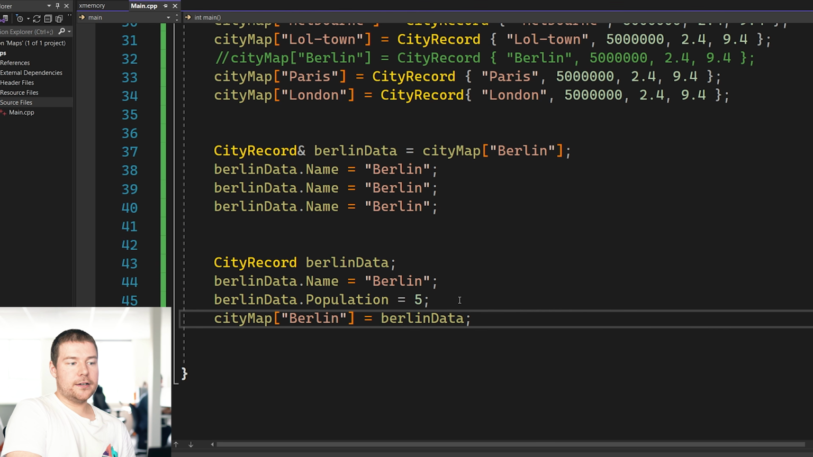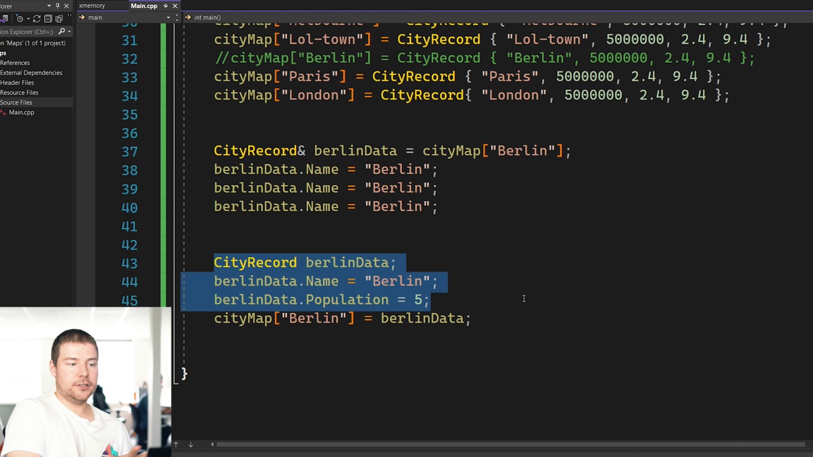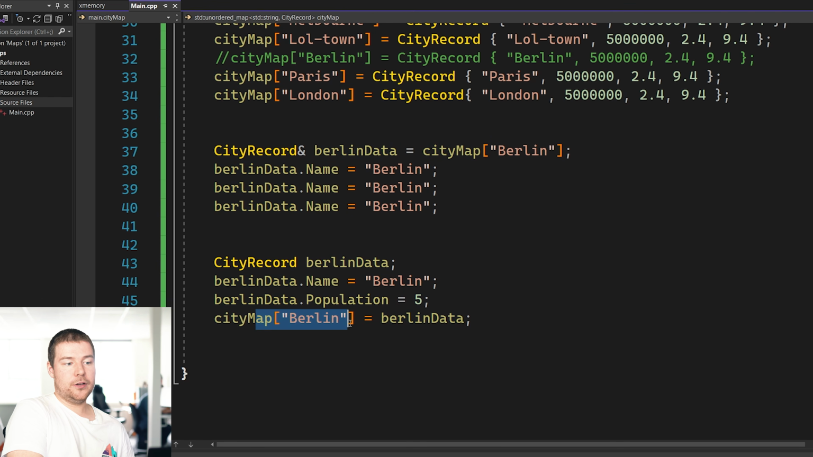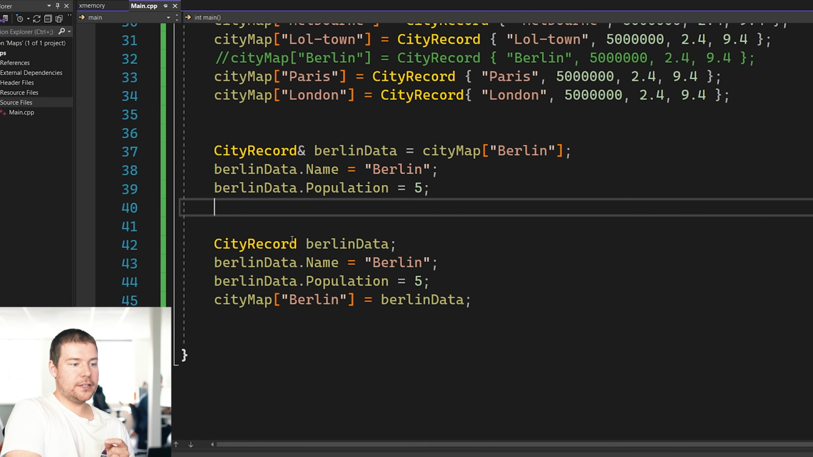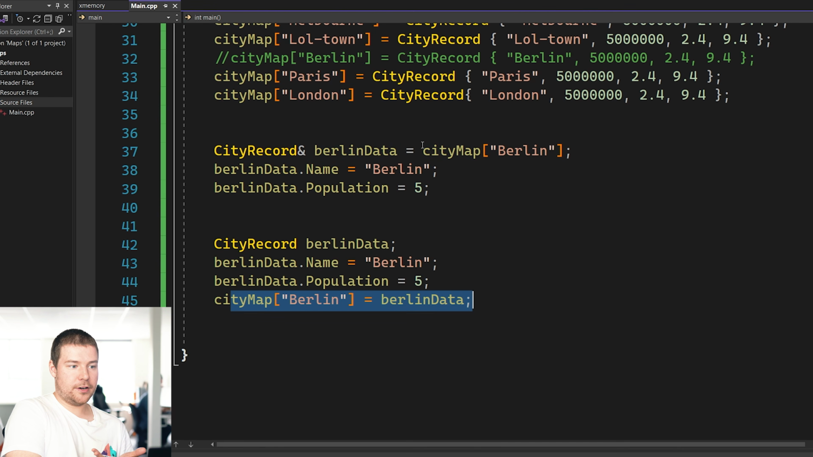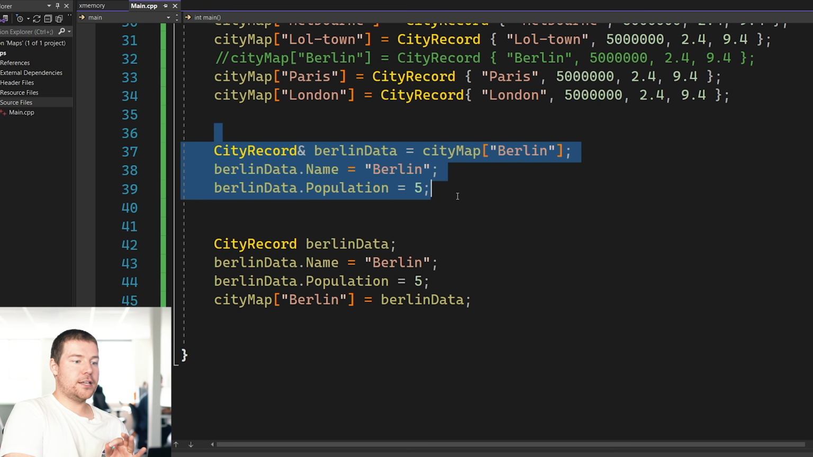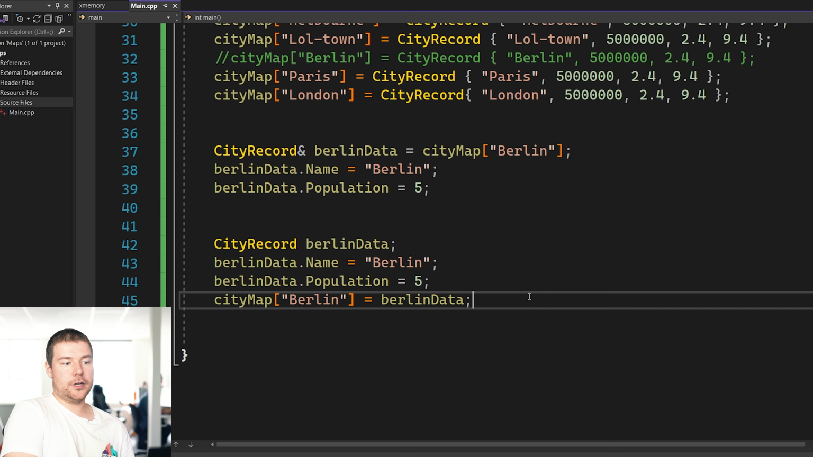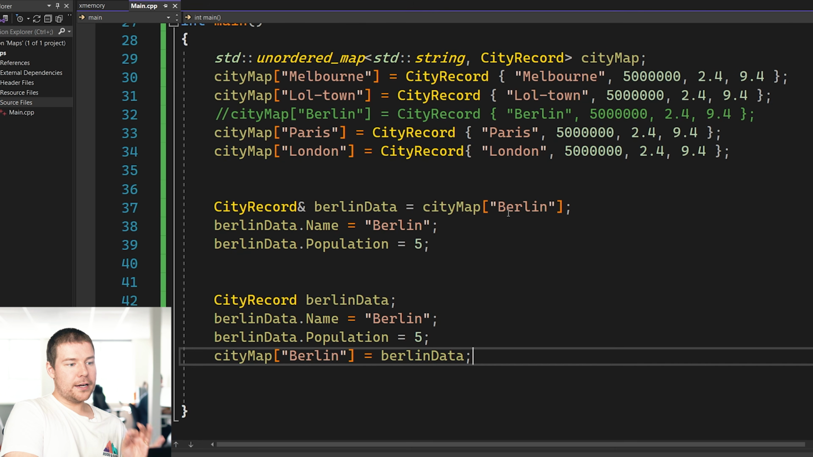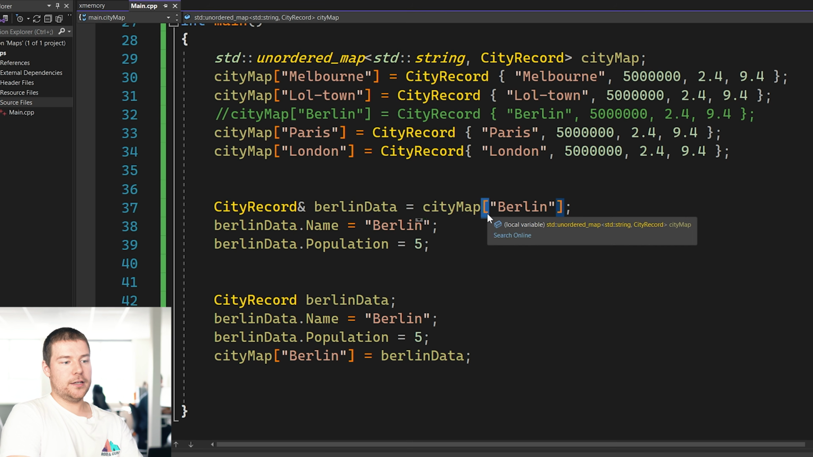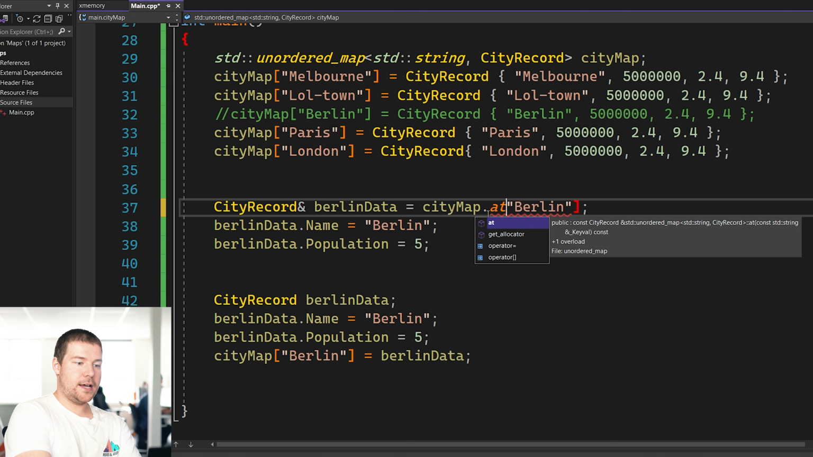Now the downside here is that you're creating it first on the stack, and then you're copying that into the map. Whereas over here, apart from not having that final line of code because it's not necessary, you're also avoiding the copy because you're creating it in place and then referencing that memory. So I actually tend to use this quite a lot to avoid copies and to make the code a little bit cleaner. But if I truly want to retrieve the data without actually inserting it, then what I should be using is .at.